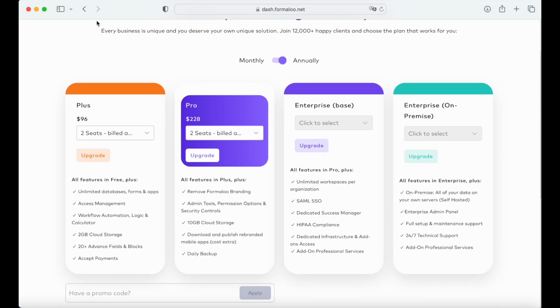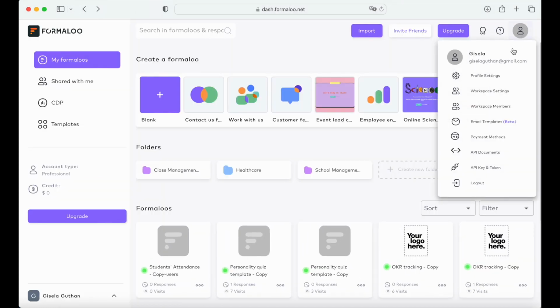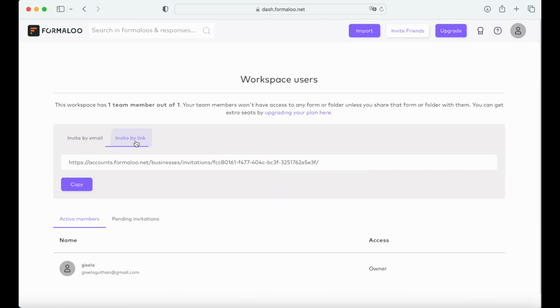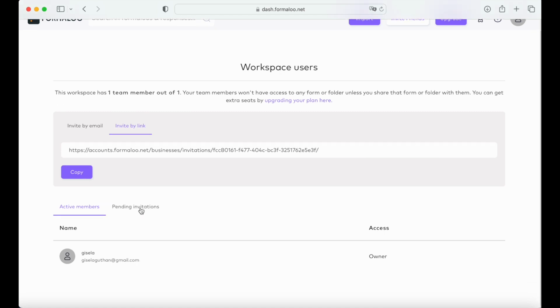Easily add your team members to your workspace by clicking on the workspace members in the menu under your profile icon. Then, add their email addresses or share the invitation link to join your workspace.